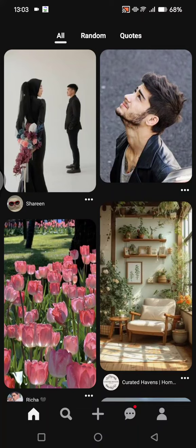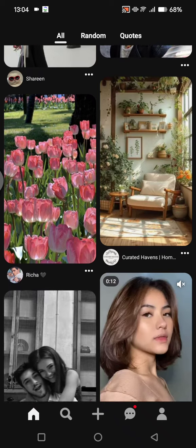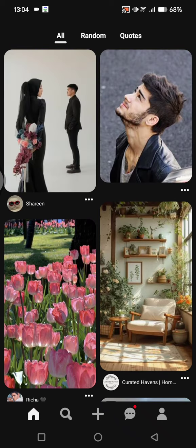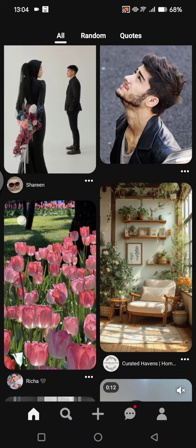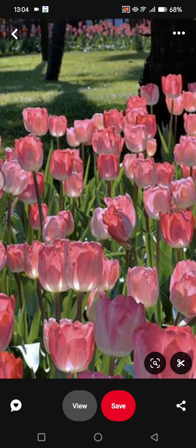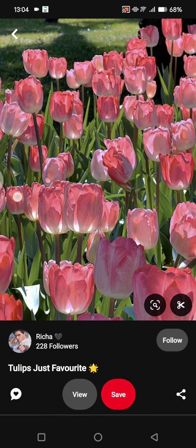On today's tutorial, I'm going to show you how you can print from the Pinterest app. If you like a pin or an image on Pinterest and you want to print it, for example, I want to print this image right here. Unfortunately, in Pinterest, there is no option where you can print it directly from the app.